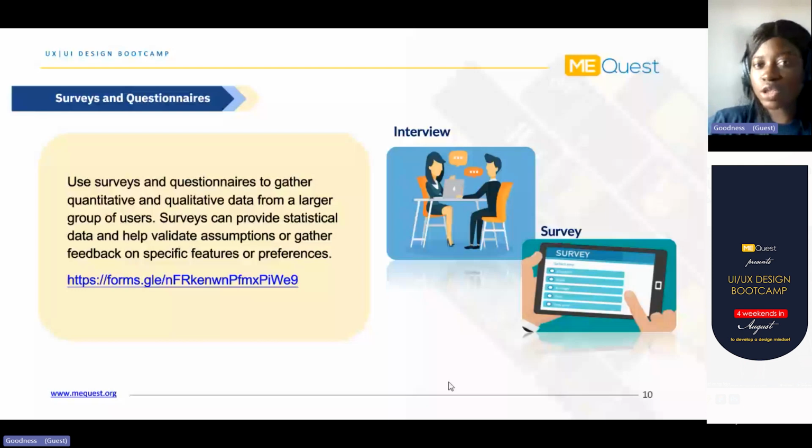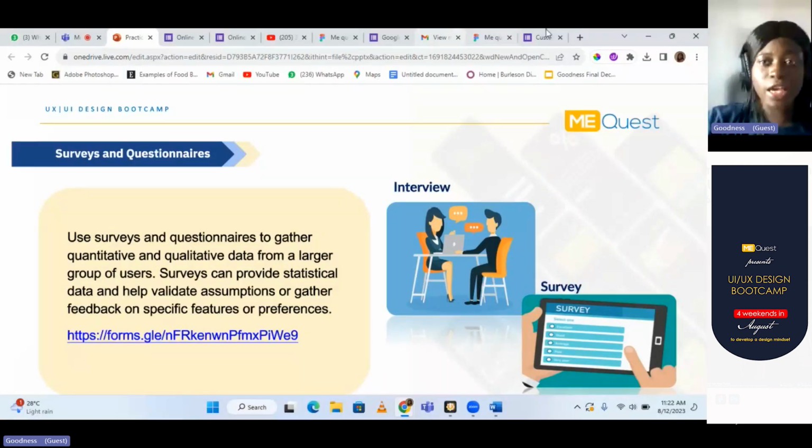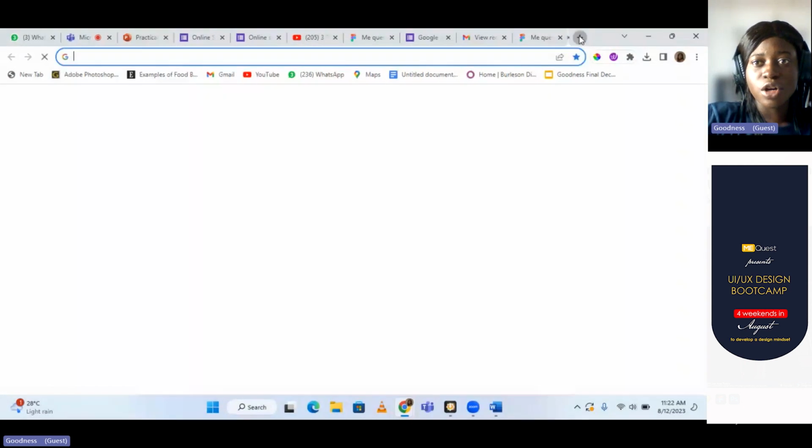That means our assumptions have not been validated, right? That means, okay, now we know these are the range of people we are designing for. So surveys and questionnaires, doing interviews, would help you validate your data and give you insights into most of these things. So if you want to create a form, I'm going to show you an example.